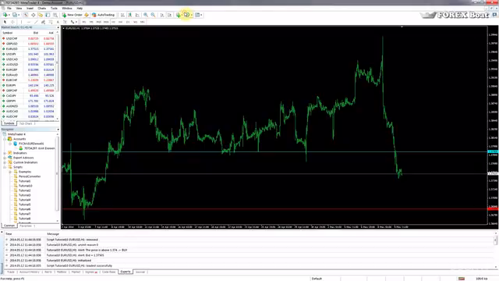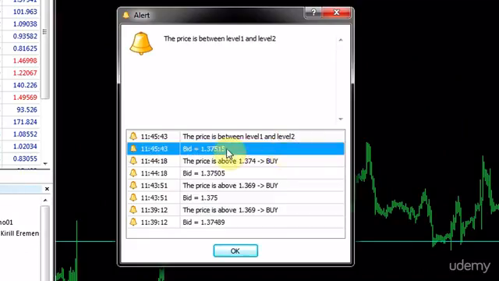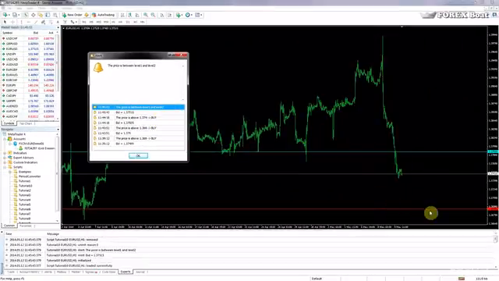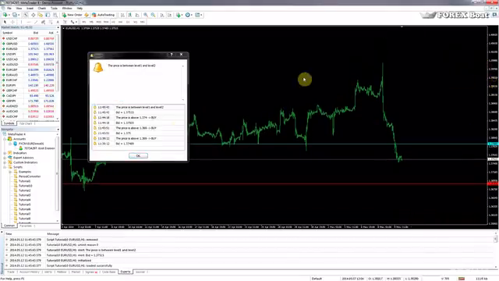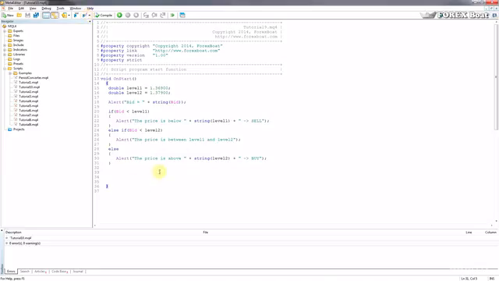So let's compile that and have a look at how it works. Tutorial 10. There we go. So that's our current bid, and that's the message we wanted to see. The price is between level 1 and level 2. There you go. And what that means is that we have just developed a very simple script that, based on these two pieces of information at the beginning, can provide us recommendations on what we should do on the Forex market.